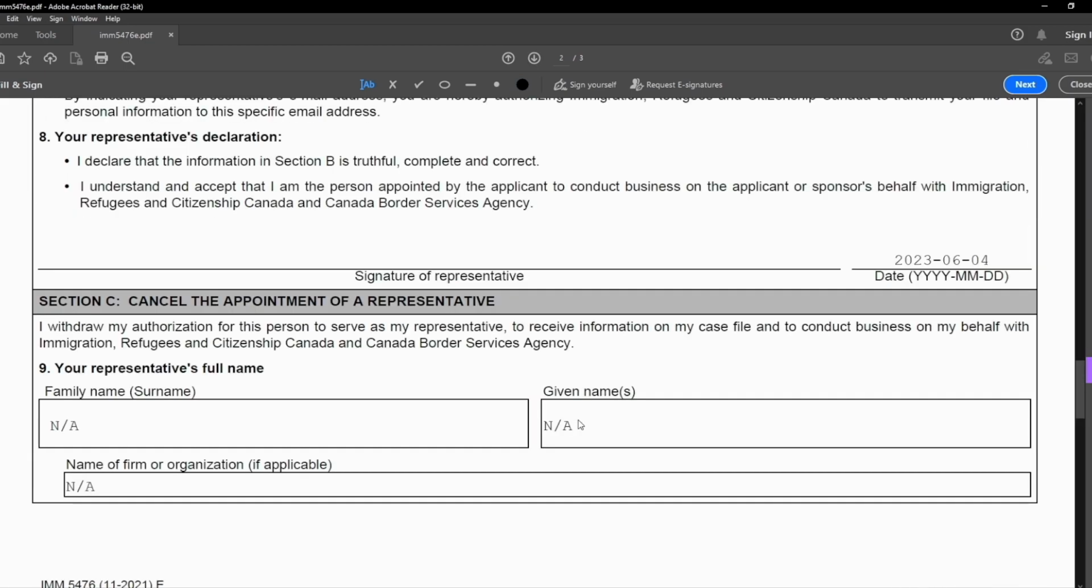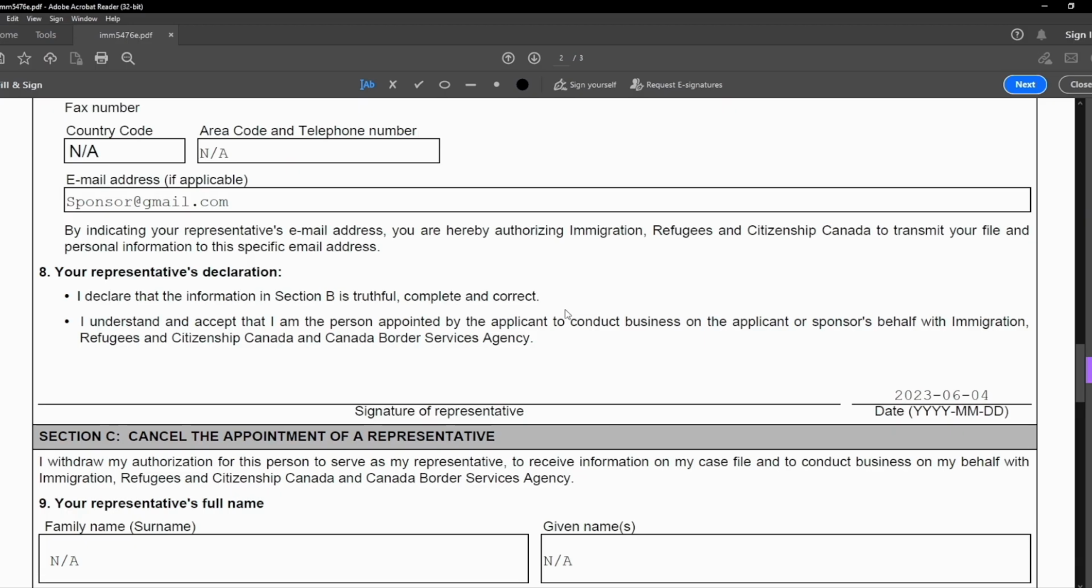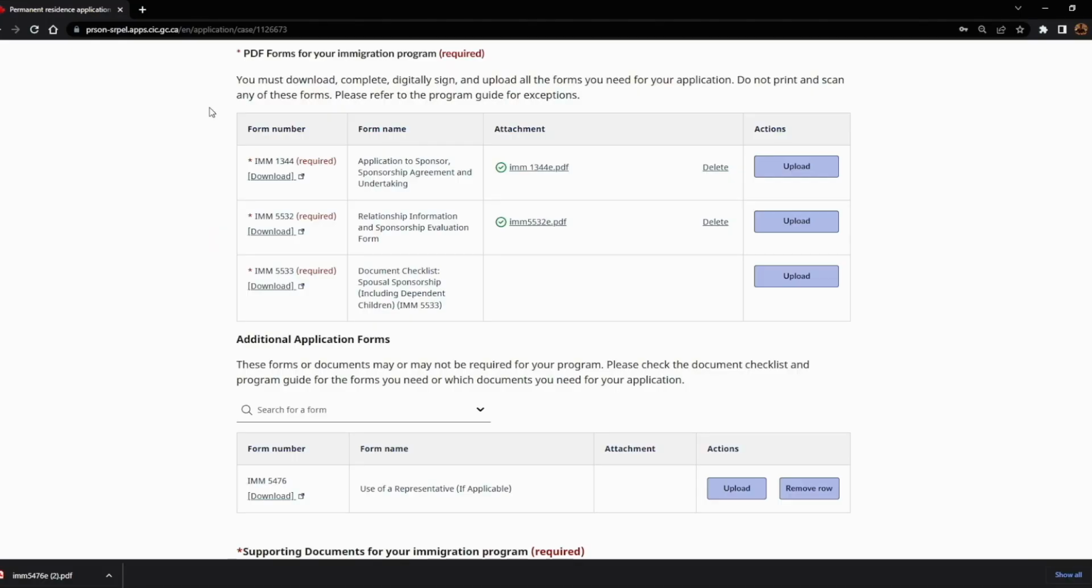Yeah, now only the signatures are left. So if you refer to the instruction on your online portal, it says that you must download, complete, digitally sign and upload all the forms you need for your application, and do not print and scan any of these forms.